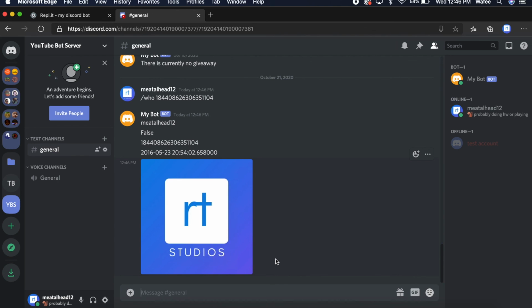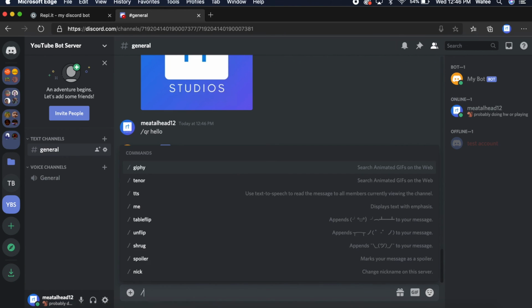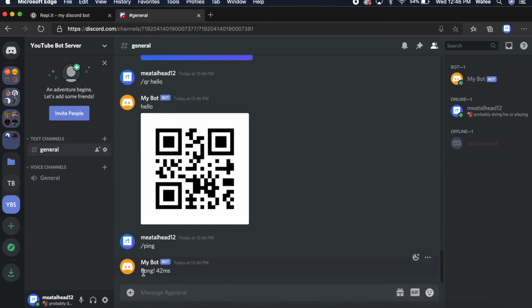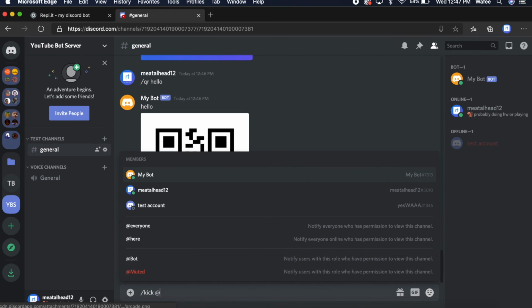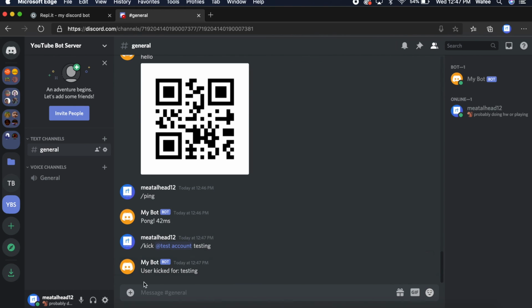The next command we're going to try out is the QR command. So we can do /QR and then hello. And then it shows the QR code for that. The next command we have is /ping, and then it returns the latency for the bot. And the last command is the kick command. So we're just going to do /kick and then the user, and then we have to put a reason, so testing. And then the user was kicked and they're no longer in the server.